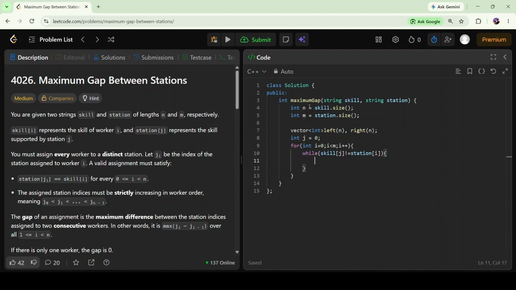just do it this way. If j goes to n, it will be our i, it will be our j. So this way, if we don't find the same character, we just do j plus plus, and if we are able to find it, then our left of j is i, and j plus plus, right? Now do the same for right, and for this case j would be minus 1.